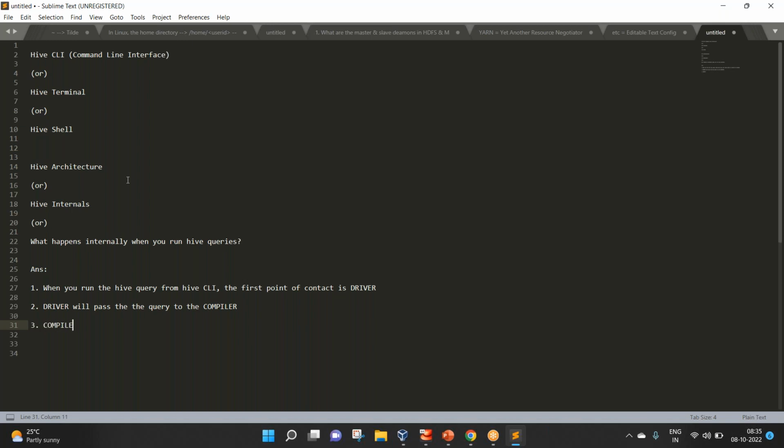Compiler will check if there are any syntax errors in the given Hive query. If there are any syntax errors in the given Hive query, then the query will fail with a parse exception.